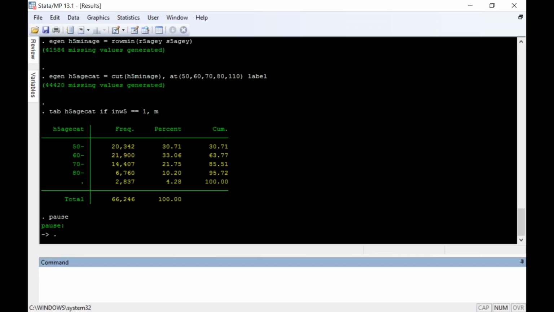You also notice that there are some couples or some respondents for whom we don't have this household age. Of course, that's because the youngest person in that household was less than 50, so we are excluding them. We'll be excluding them from this analysis, which could be a good decision, could not. It's something to think through for any analysis.